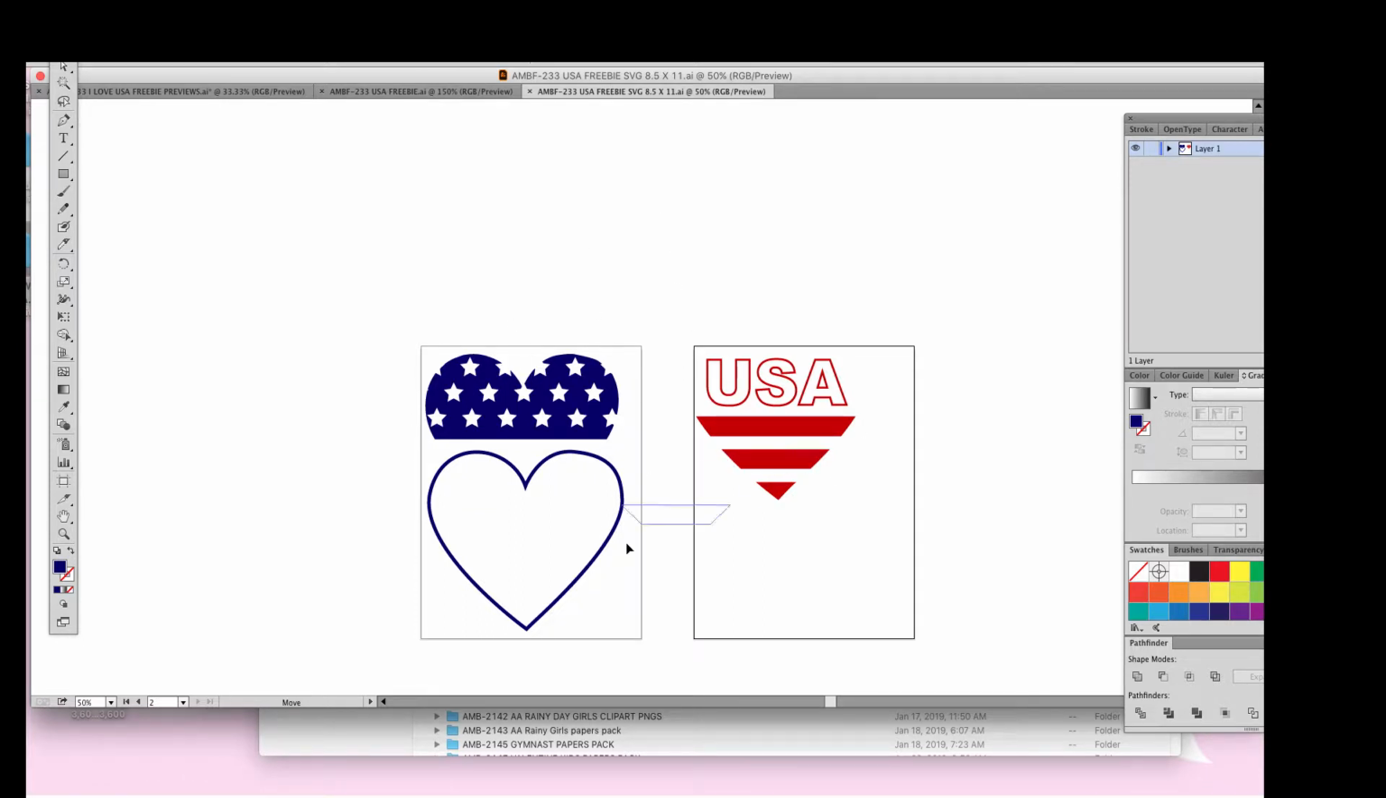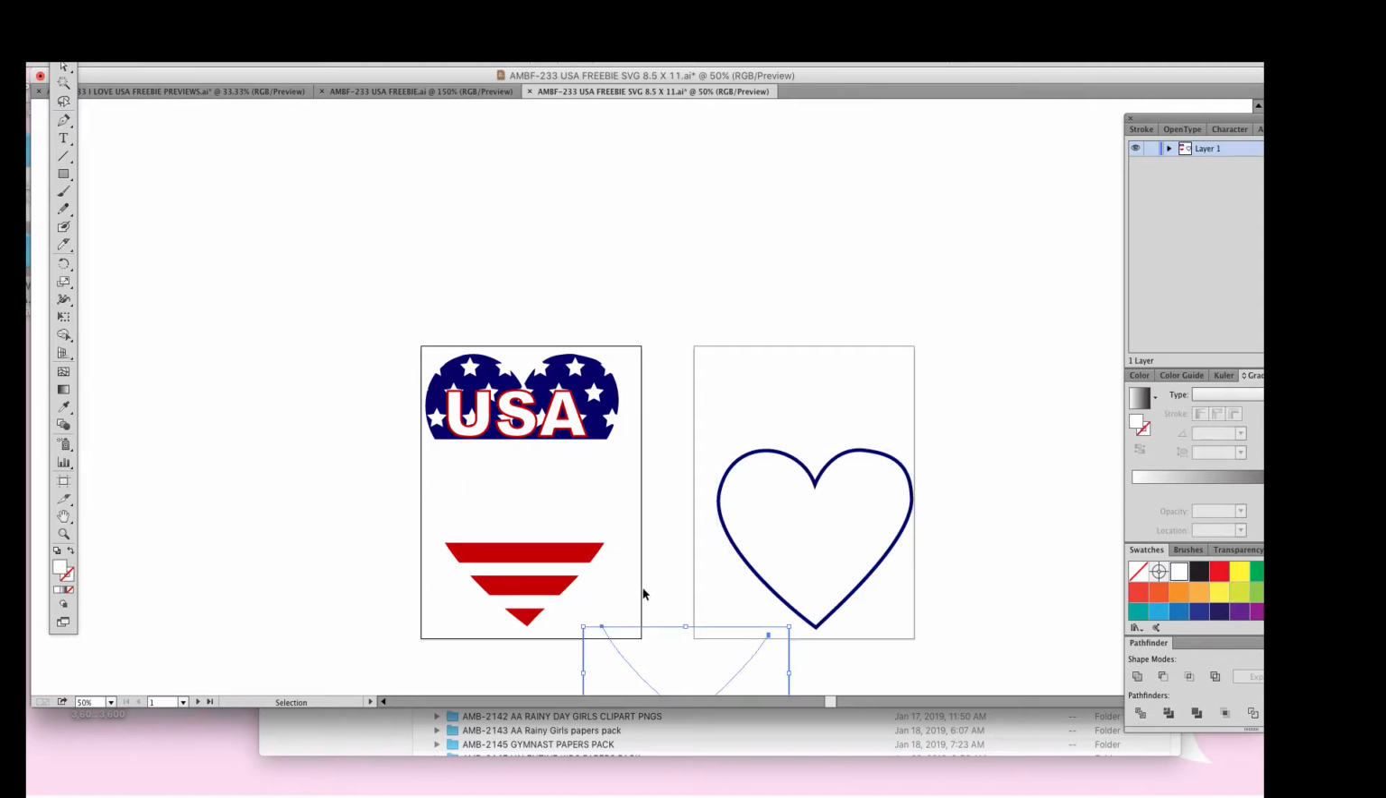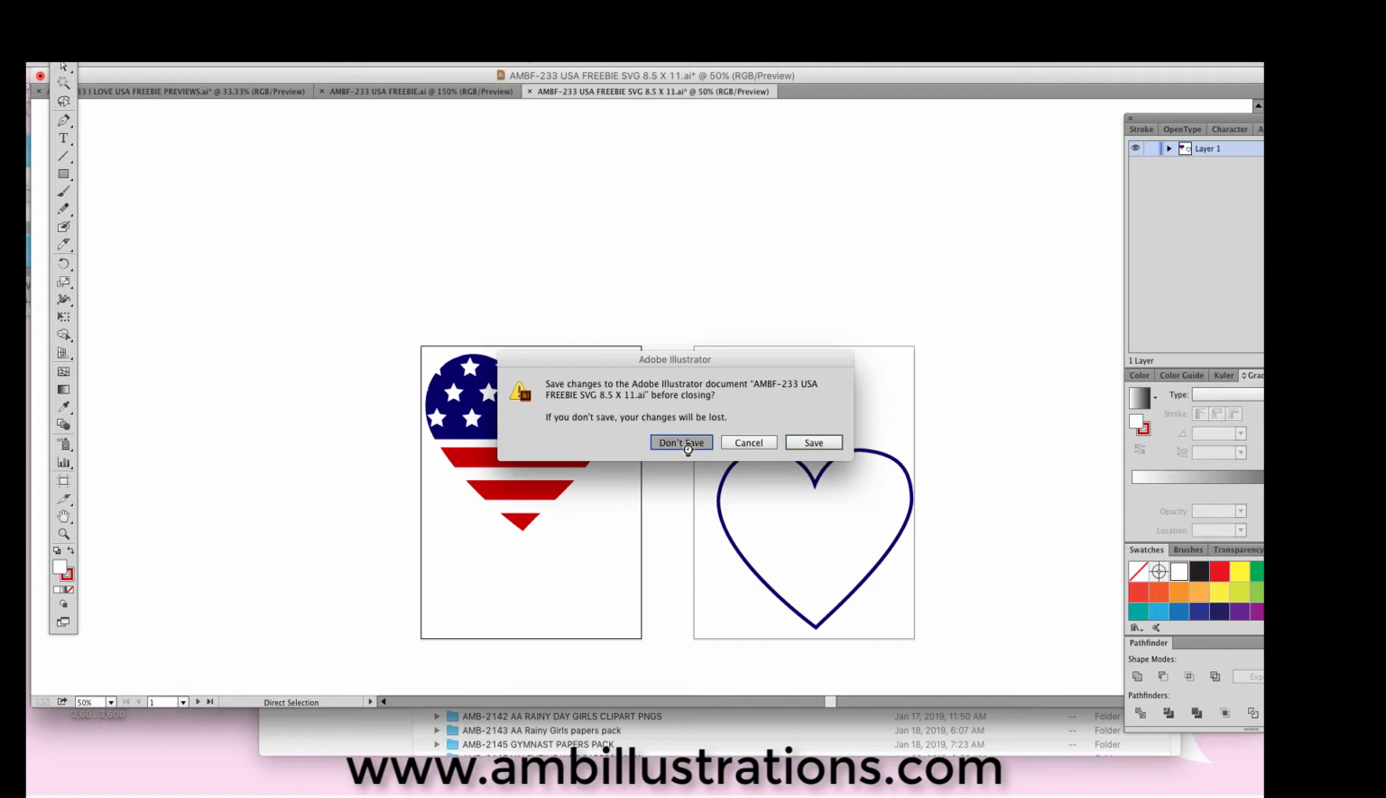You could also do just, you take your red, put it here, don't use the flag, I'll group these, and just use USA, or you could just use the USA and put it there and not use this, or you could just do this without it. I have to fix that. So take this and just do that with it, or you could just do this. That was your SVG file, close, don't save.